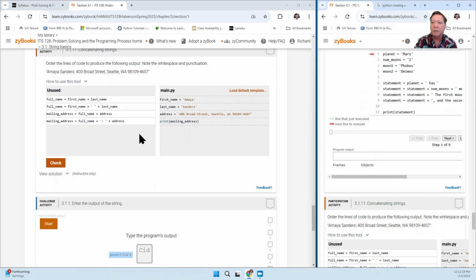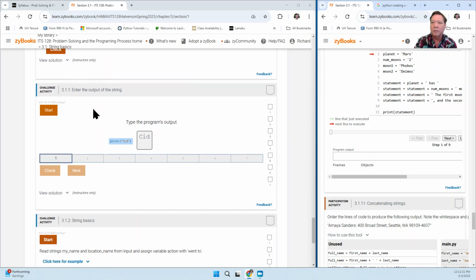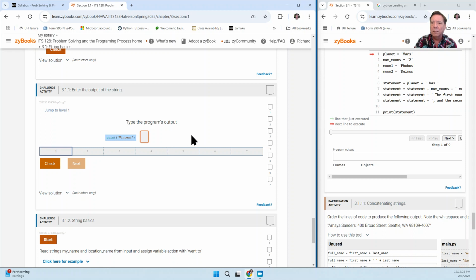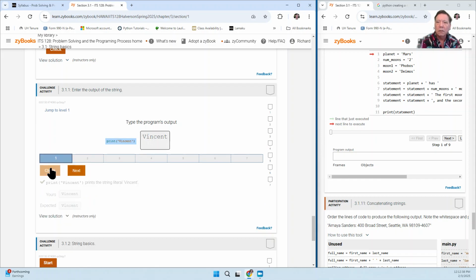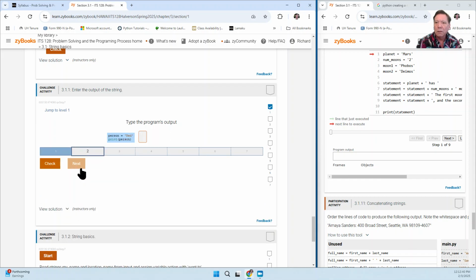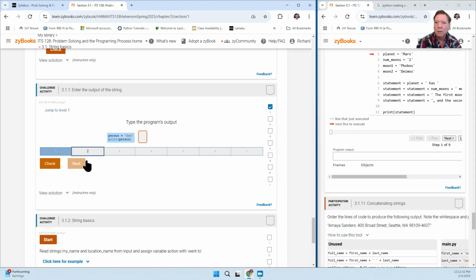Here's another one of these dragging things. Let's do a couple of these. Let's type the program's output. Well, VINCENT, enter. Yeah. Oh. Red, enter.